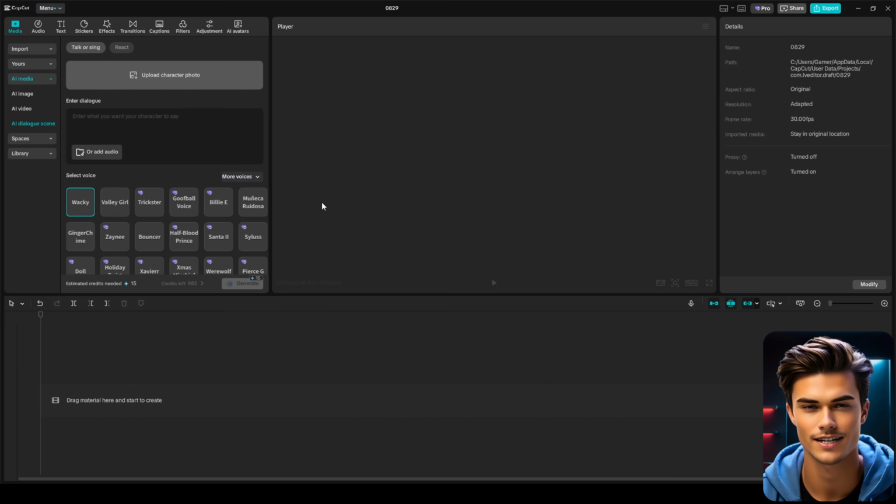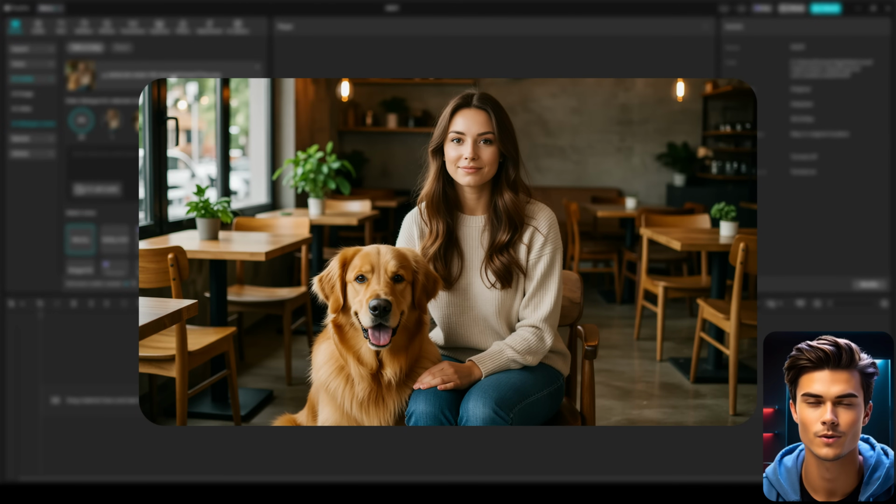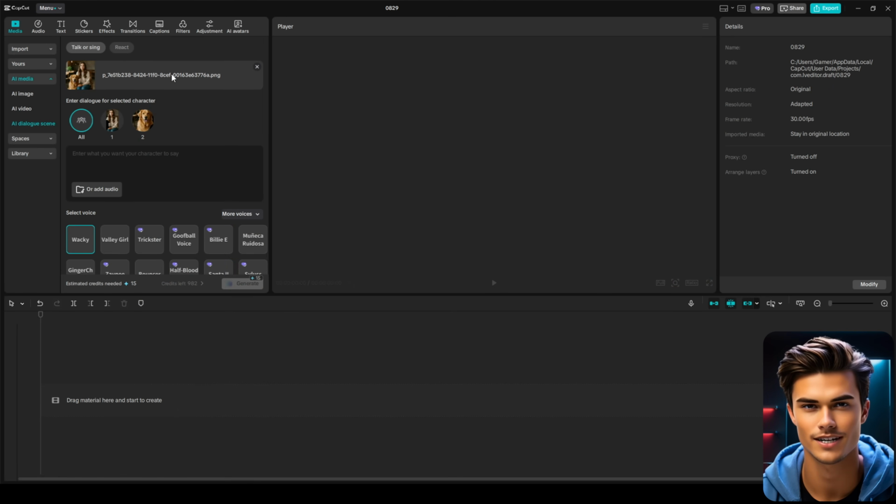Once that's done, as you can see, the AI dialogue feature opens automatically on the left side. In the menu next to it, you'll also find some additional features, which we'll get to shortly. Now to start off, you first need to upload an image of your avatar into the main image section, and in my case, I've uploaded an image of a girl with her dog sitting right next to her. Once the image is uploaded, you'll notice that this feature automatically detects the two characters in the image and separates them. From here, you can simply select the avatar that will be doing the talking, and the lip sync will be applied only to the one you've chosen. In my case, I'll select the girl.